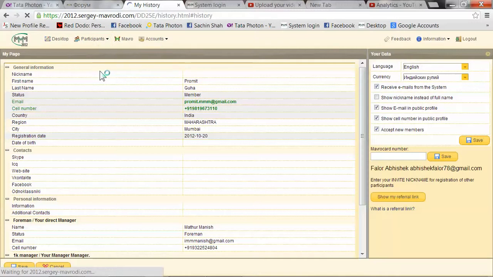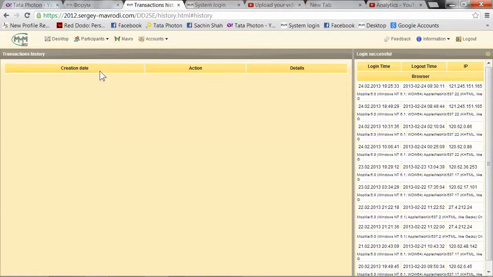In this place you can get a detailed analysis of the amounts you have committed to, the amounts that have come to you, the amount deposited, and the amount you've sent. I'll take you to the Mavro, the next tab.